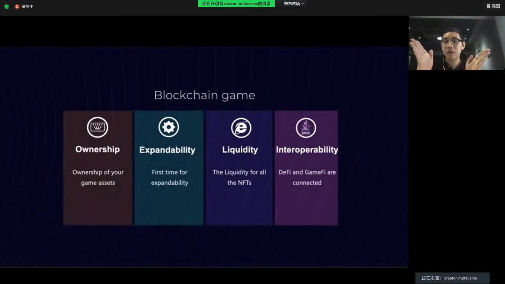They will also try to donate their energy, and they will also try to support the whole ecosystem, and that will also be helpful to the game creators. The second one is expandability. For normal games, the creators or the fans will have no rights to expand.